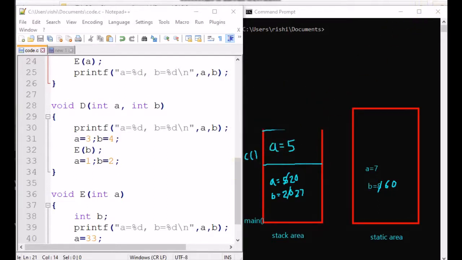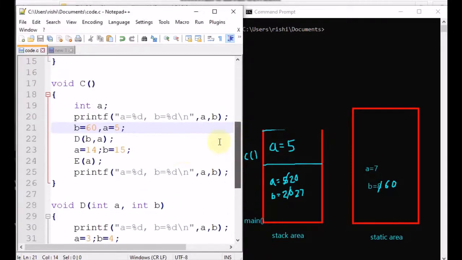What we were doing in the function C, we have called our D function, and after that we are going to alter the value of A to 14 and B to 15. But B is not defined in here, and that's why we'll go and check inside the static area and alter the value of B in the global variable. Now we are going to call our function E in here.